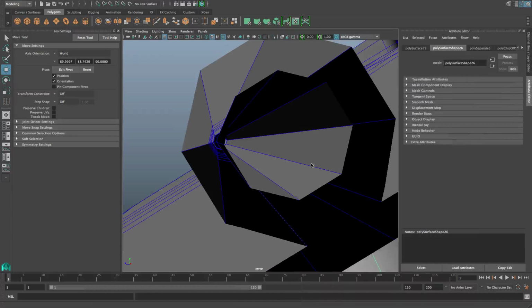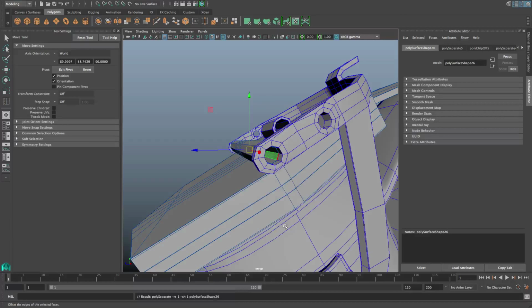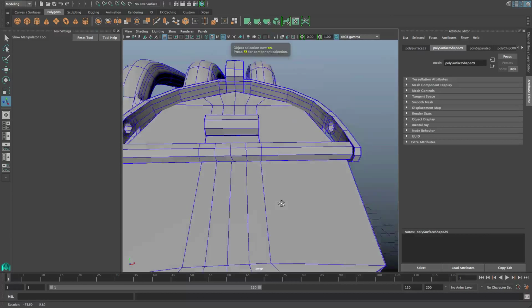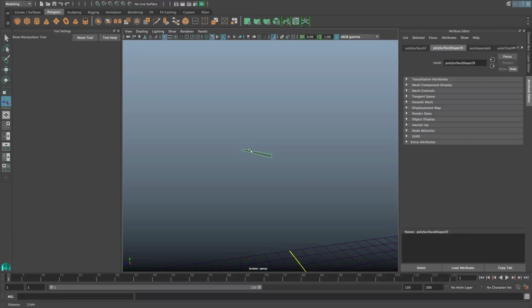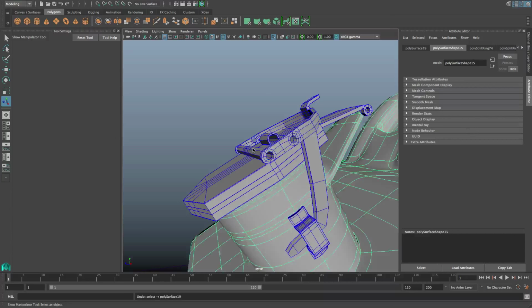This inner face selected, shift right click, duplicate it, press F8 three times, unselect this. Let's isolate it for a second. Oh, no, no, no, guys. Okay, I'm gonna do this, redo this.